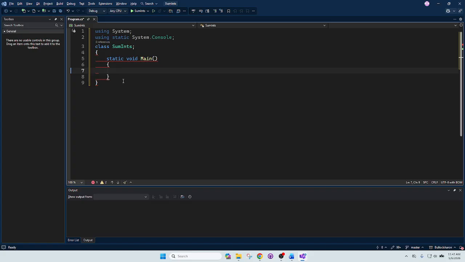Why does it give me red squiggles? Oh, because I put a semicolon. Get rid of that semicolon. Okay, so we have our class, we have our main method.